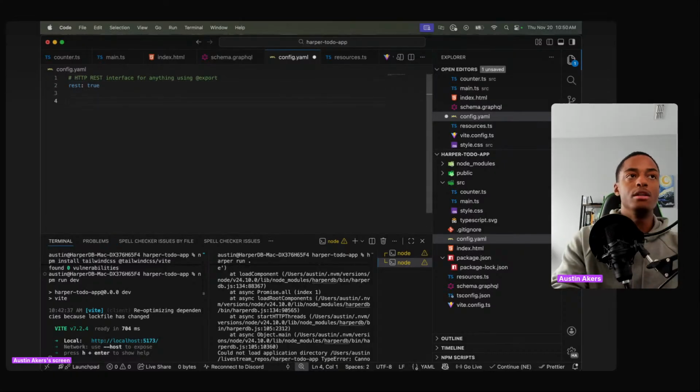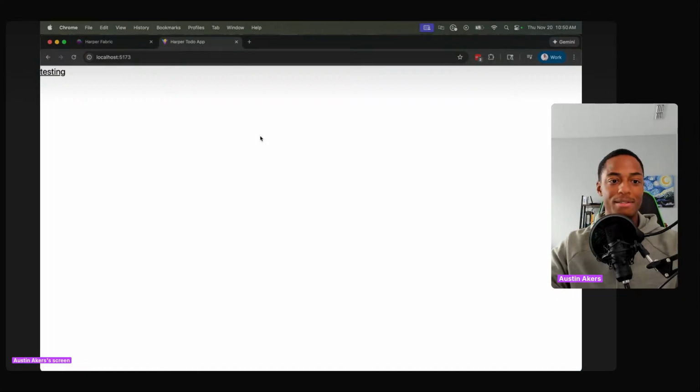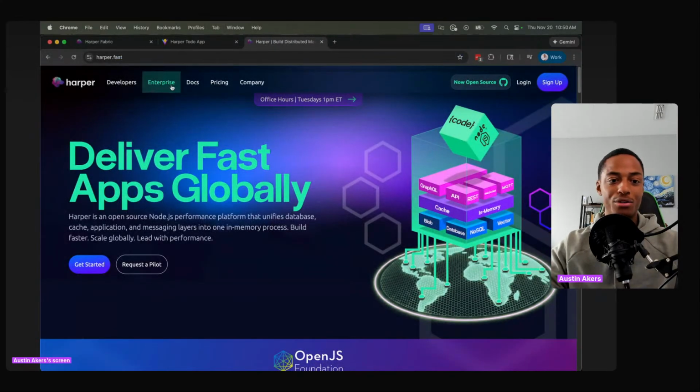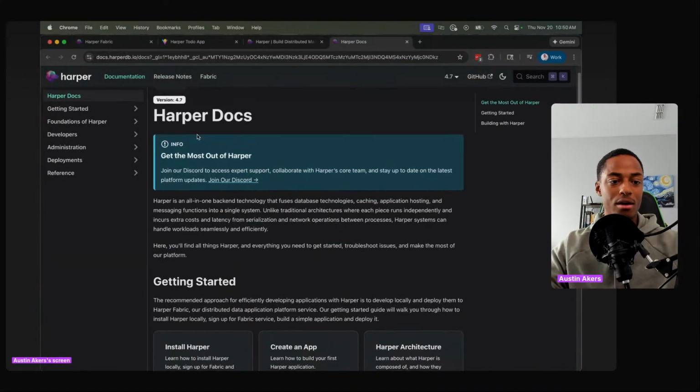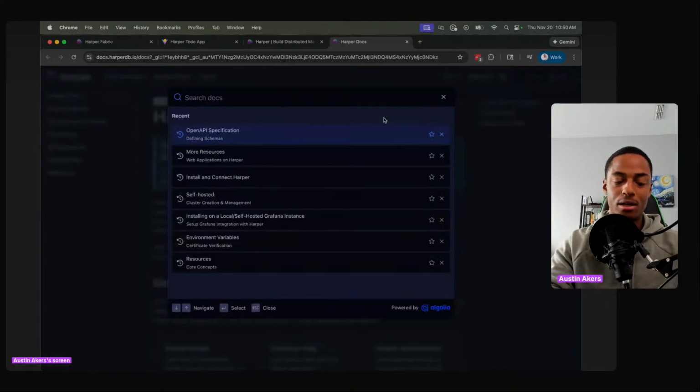Next one is going to be the graph. We need to actually point to our GraphQL schema. So we need to actually define that. In fact, what I'll do here, because I know I'm probably going to mess this up, let's go to Harper Fast, and I'm going to reference the docs. Here we are. And let's take a look here. So let's do the config.